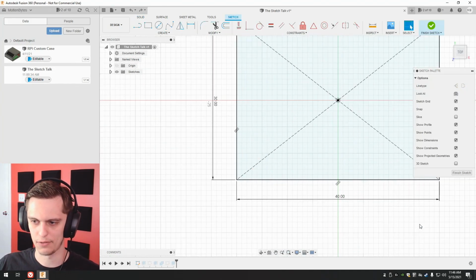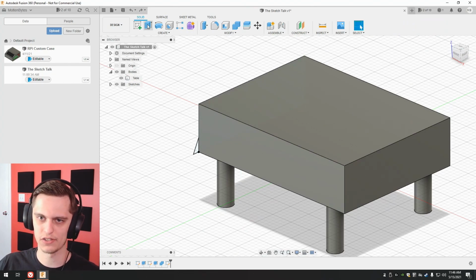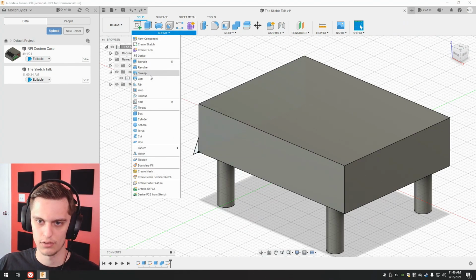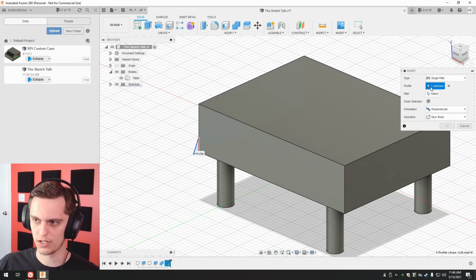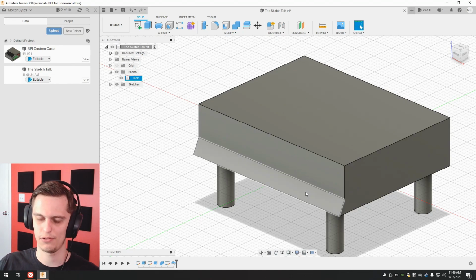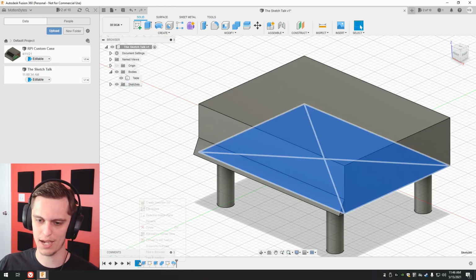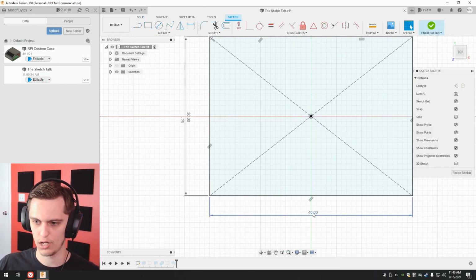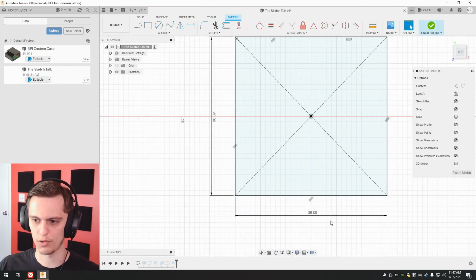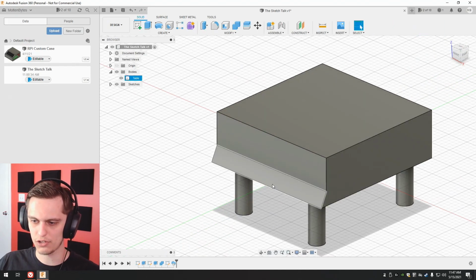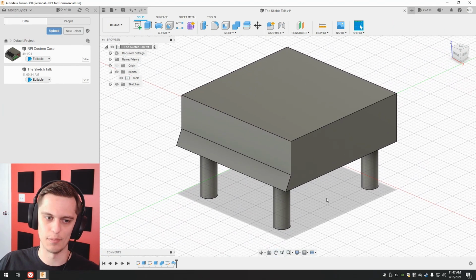But if we come back and we define this instead as a sweep, again, the nice thing about sweeping is that you select profiles and you select a path, and it sweeps it along the entire path. So now this triangle isn't just a hard-coded 40 millimeters long. This triangle is set to be as long as that edge is. And if we come back to this original sketch and we change this down to 30 and we hit finish, we can see that this triangle actually adjusted to match, which is, again, super awesome.